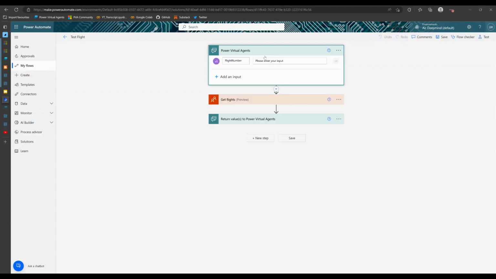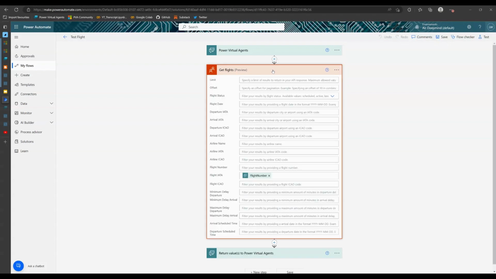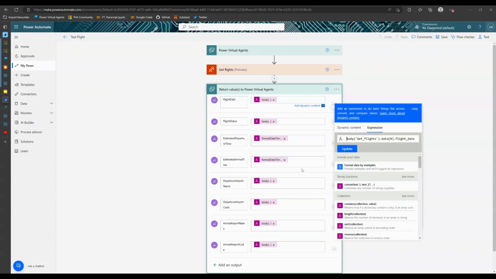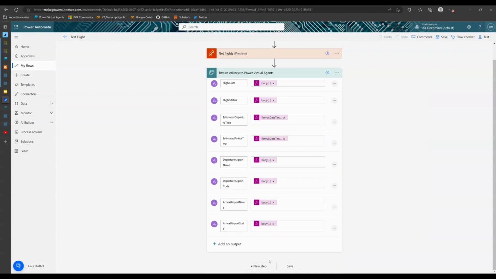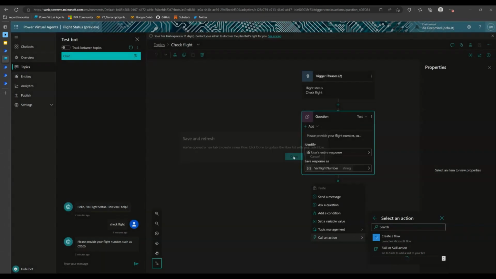So it's a very simple flow that will be called from Power Virtual Agent. As you can see in the input, we're going to pass the flight number from the Power Virtual Agent to the flow, and we'll use that same variable in this get flights API. We're going to leave it in the flight IATA field. Remember the difference between flight number and the flight IATA? Once the API response is returned, we're going to handpick these variables from the expression, take these and return them back to the Power Virtual Agent. And these variables will be used to create our information card.